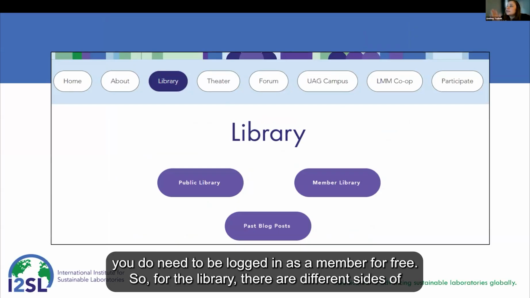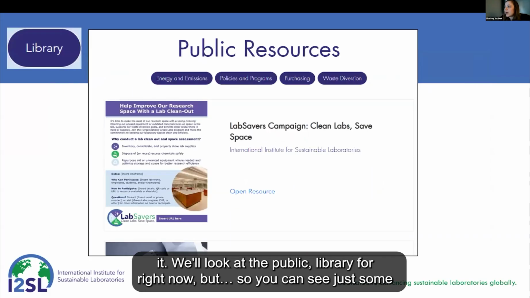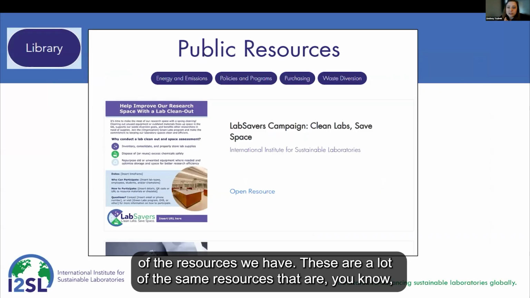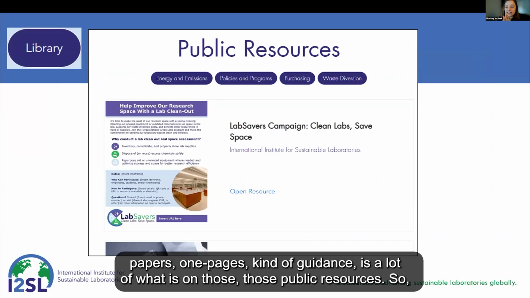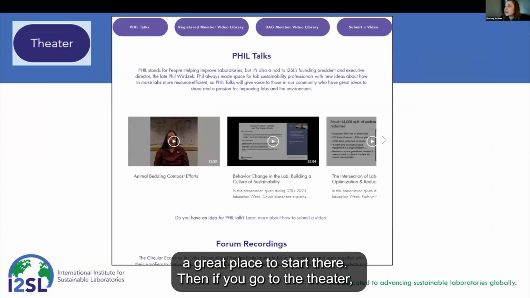So for the library, there are different sides of it. We'll look at the public library for right now, but you can see just some of the resources we have. These are a lot of the same resources that are put out through I2SL. So things like the Lab Savers campaign, information on that, resources, white papers, one pages, guidance is a lot of what is on those public resources. So a great place to start there.